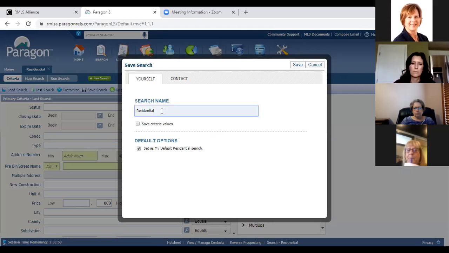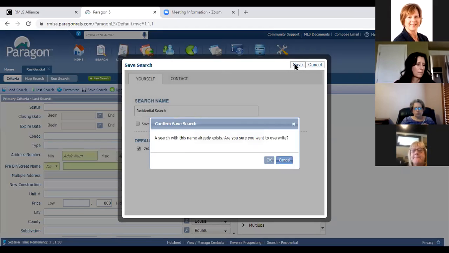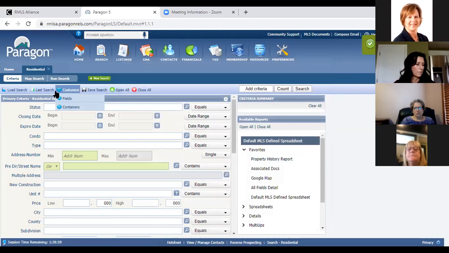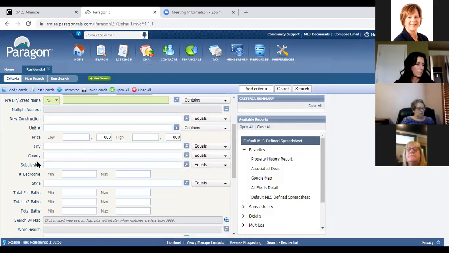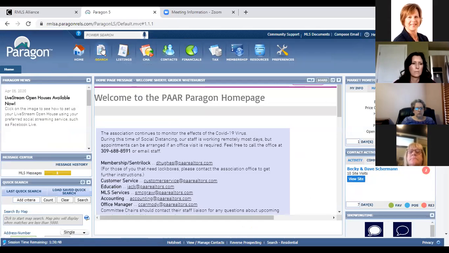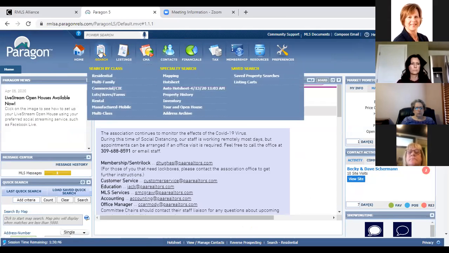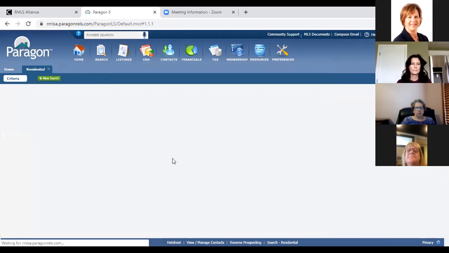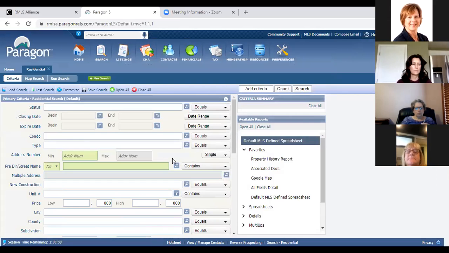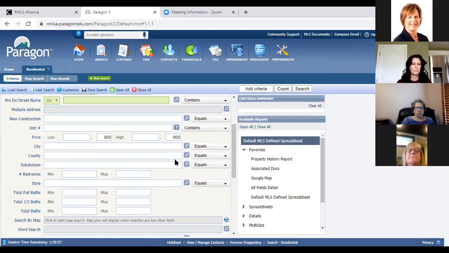Yep, so I'm just going to name it something else, residential search, and save. Yes. So if I close this, if you notice, I put subdivision right here, and it was before down in my secondary criteria. I'm going to close this search out. If I did it correctly, hopefully, I'm going to hit search residential. And the layout that I picked, it's still right there. Because this is my default.